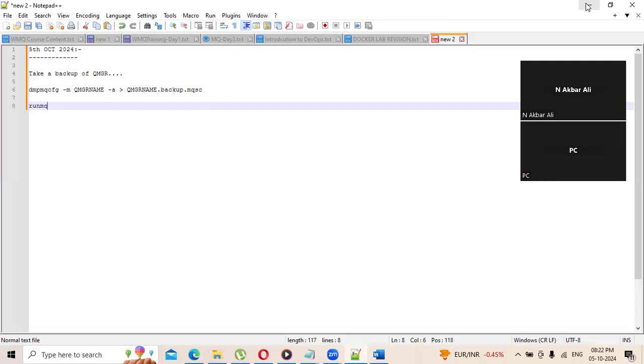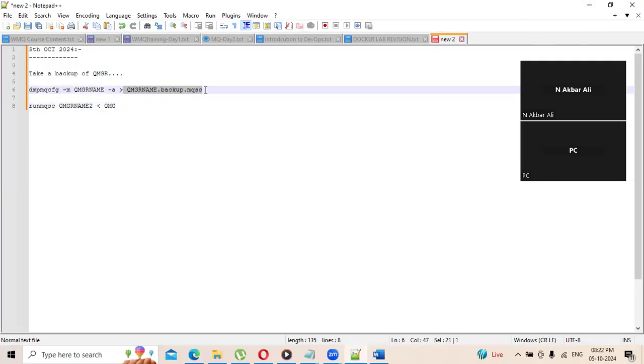Once you take the backup, you can run runmqsc with the queue manager name, then the redirection symbol and the backup file name. Why? Because your backup, everything, is available from this queue manager and you're trying to restore it. Imagine this queue manager name is 1, and you're trying to restore into another new queue manager. Can I go ahead with the lab now? Did you understand our scenario? Yeah, I have understood the scenario.